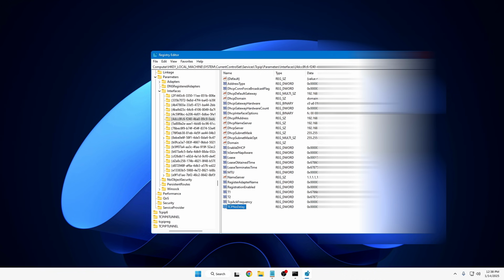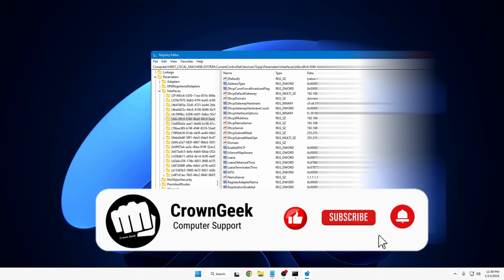Now you can go ahead and restart your computer and check if you are getting the better FPS and experience the less in-game lagging. If yes, then you are good to go.